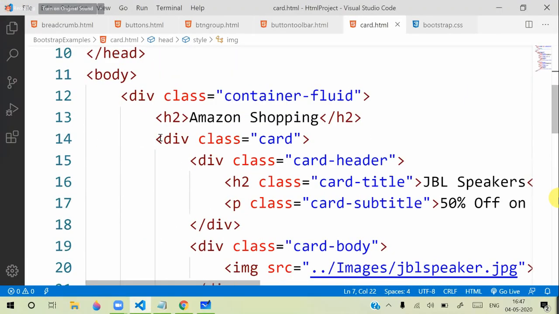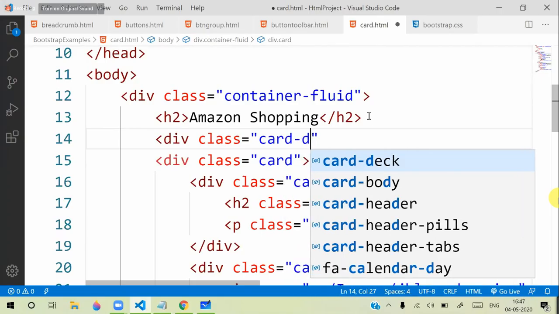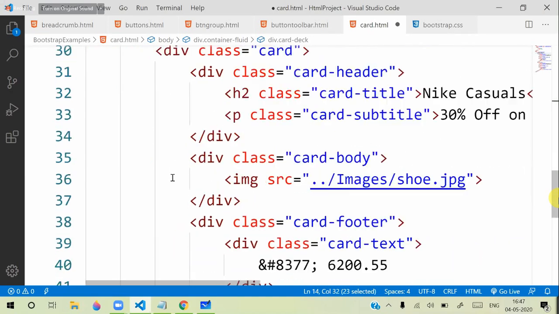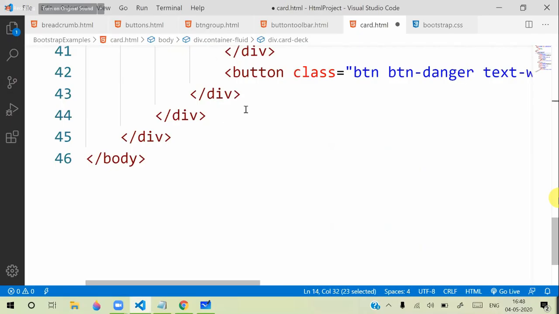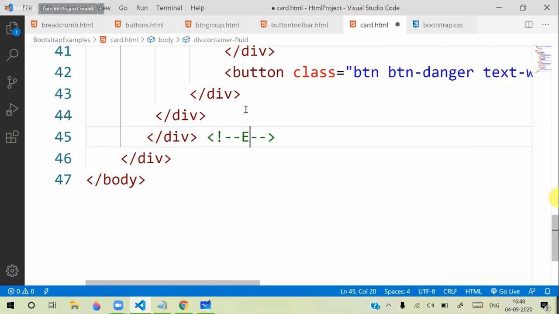So this is the card. Add a div with the class card deck. Okay, and now close this deck. Inside the card deck, put all the cards. That means after the second card is also completed, close the card deck. So this is the ending of the card deck. I will put a comment: this is end of card deck. So the card deck is ended.